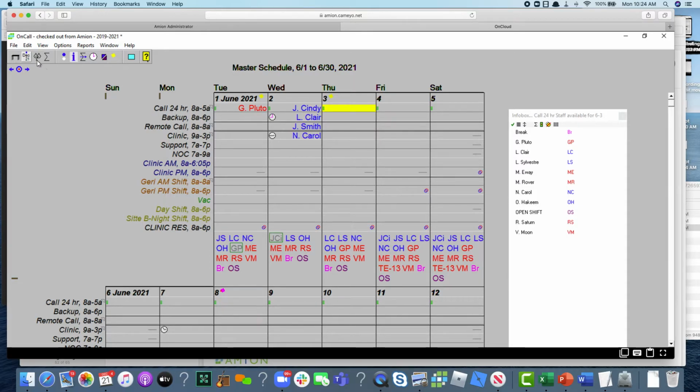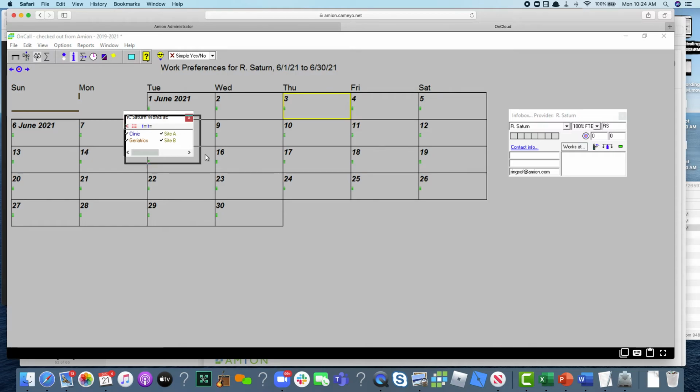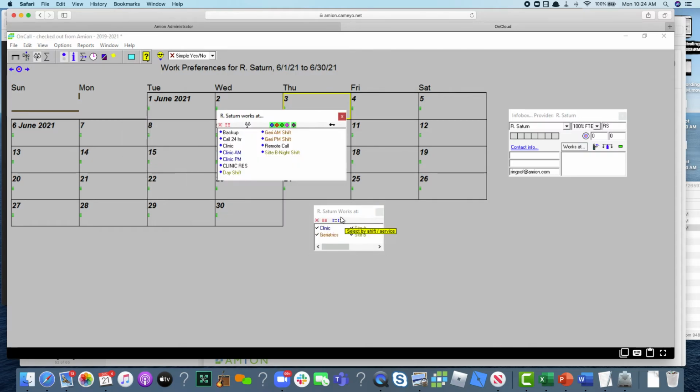The face icon, third from the top left, is called Work Preferences. It's kind of like a profile page for each person. Once you're in the Work Preferences view, you can click from the list of available people here, and then click on the Works At button to indicate where they can work. Now, in this example, R Saturn can work all of these places.